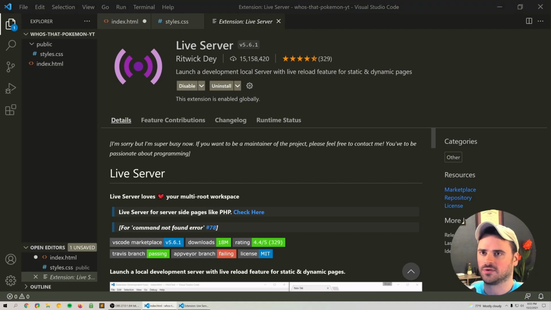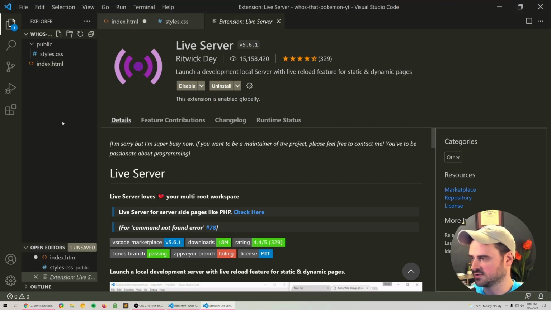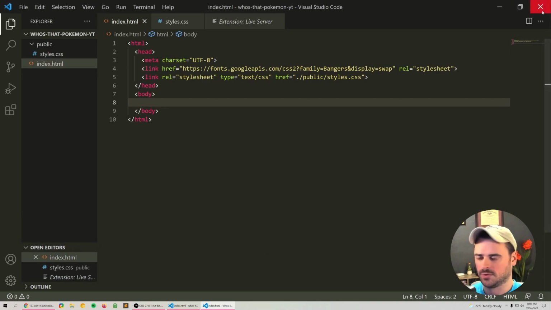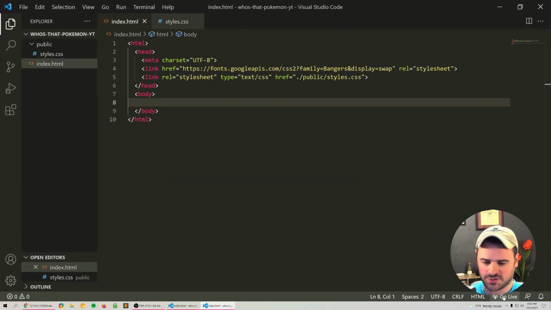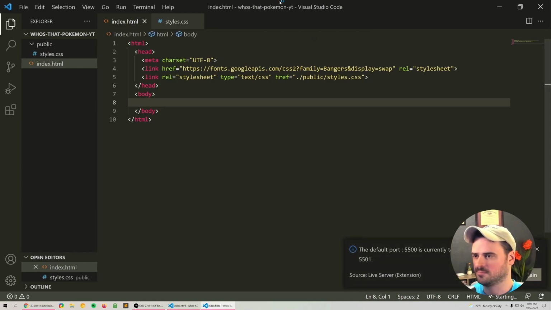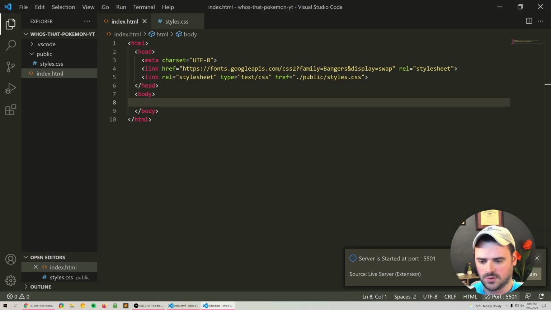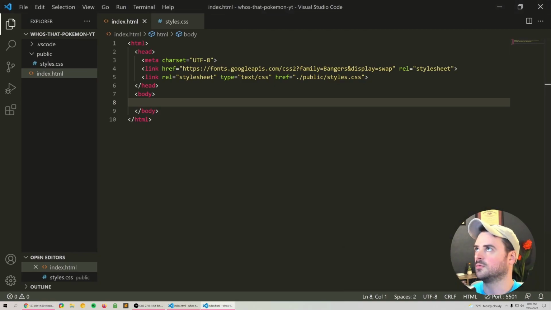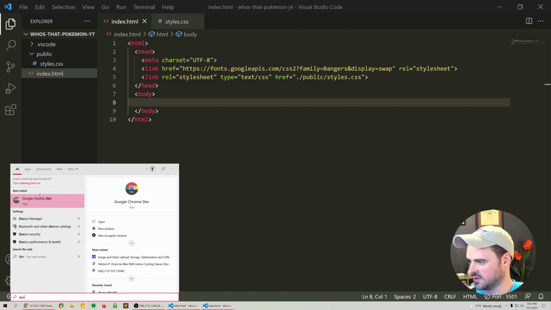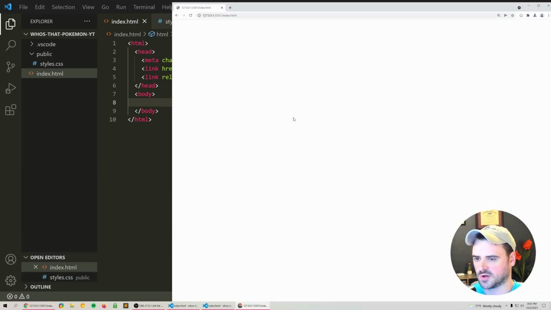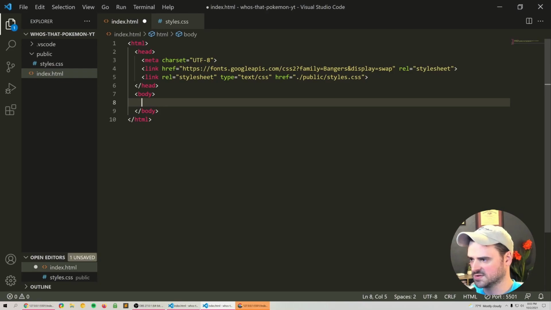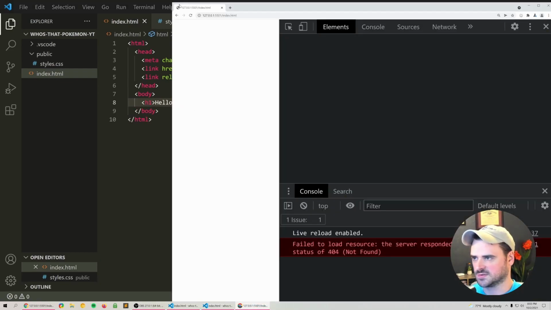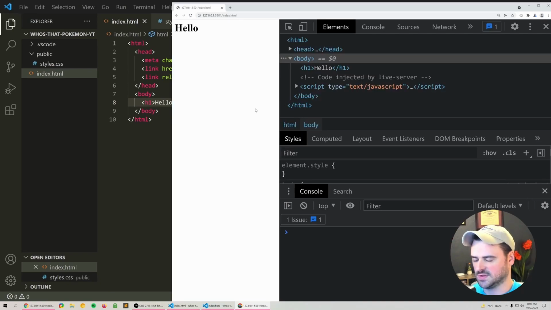Have that installed already, and after you do that, you should see an option. Let me just stop it in the other one. Actually, I have to reload this one second. You should see an option to go live here. So if you click that, it should open up a new tab, and it should give you a port to where the server is started. So I'm going to open that up manually on this monitor so you can see it. Let's give ourselves an h1 tag of hello, just to make sure that this is working. Let's see, there we go.